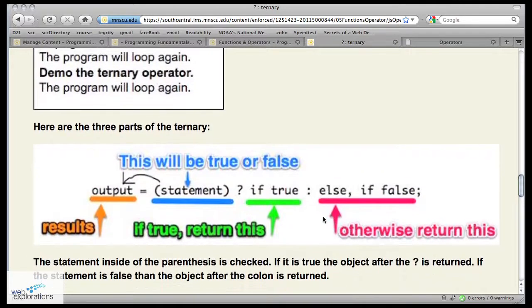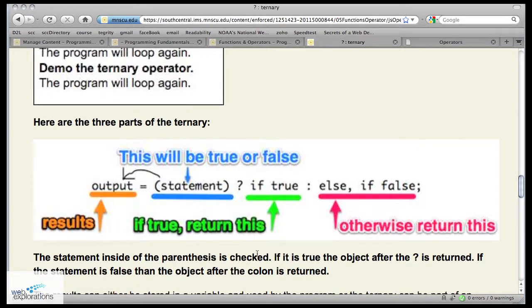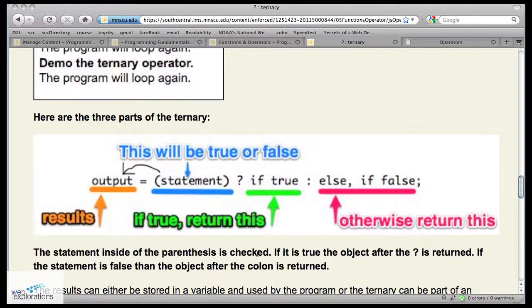So here's the three parts of the ternary. First, you say, is this true or false? If it's true, then this goes into output. If it's false, this goes into output. Does everybody see that? This is a really, really slick construction.